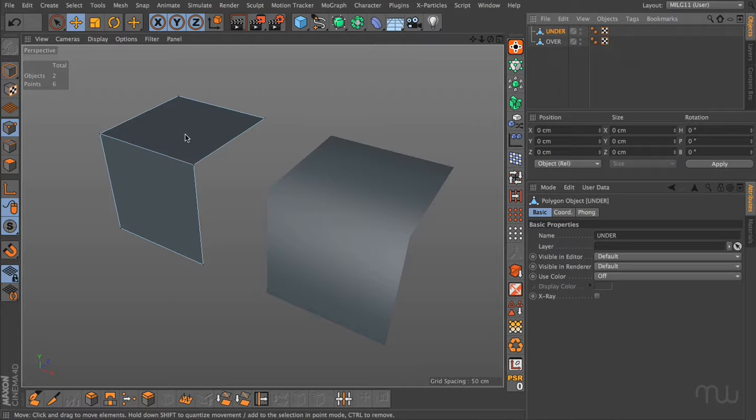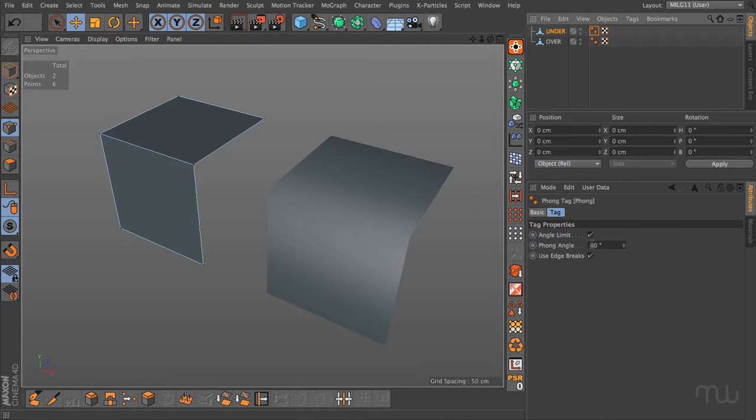On our first object, we have our Phong tag set at 80 degrees. Now this angle value is lower than 90 degrees, which is the angle of these 2 polygons. And if the Phong angle is lower, then the Phong tag is broken. Whereas on this version, our Phong tag is set at 91 degrees, which is higher than the angle of these 2 polygons, which is activating this Phong effect.